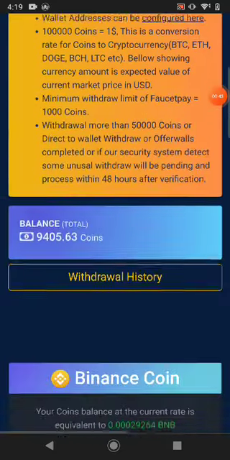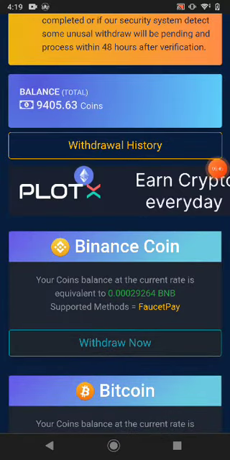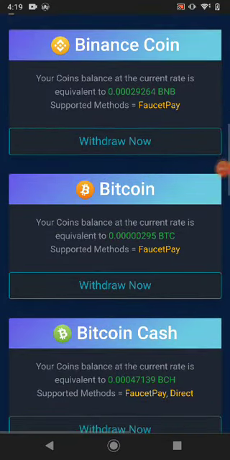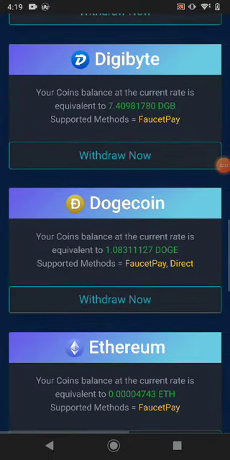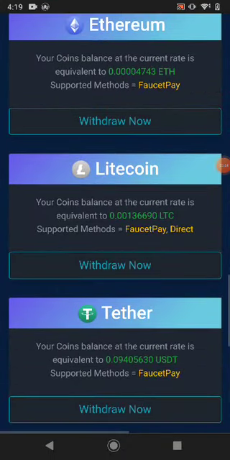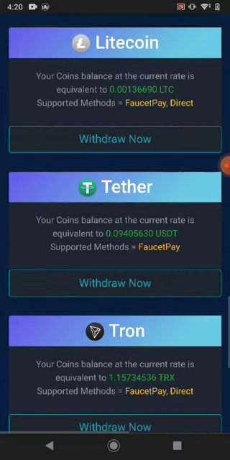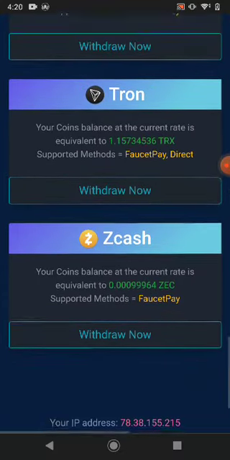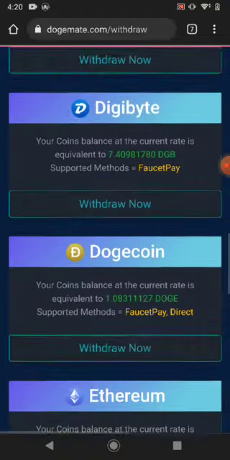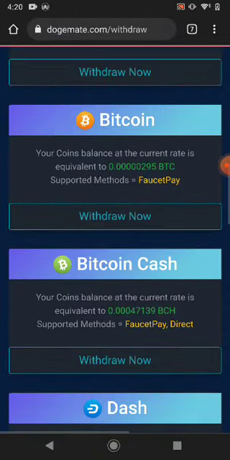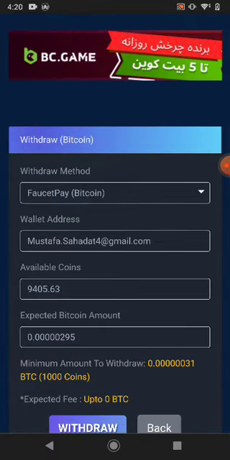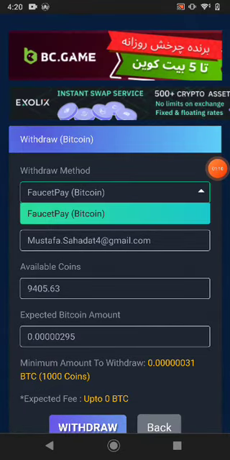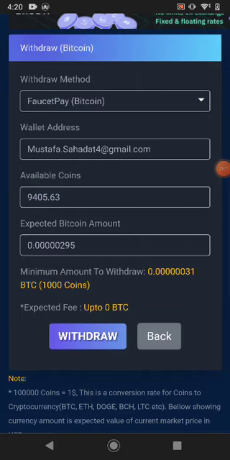I can withdraw any cryptocurrency I want, like Bitcoin, BTC, Bitcoin Cash, Dogecoin, any cryptocurrency I love. I want to withdraw Bitcoin. I click on it to show you the minimum withdrawal amount for Bitcoin. I want Bitcoin on FaucetPay. The minimum withdrawal amount is 1,000 coins.